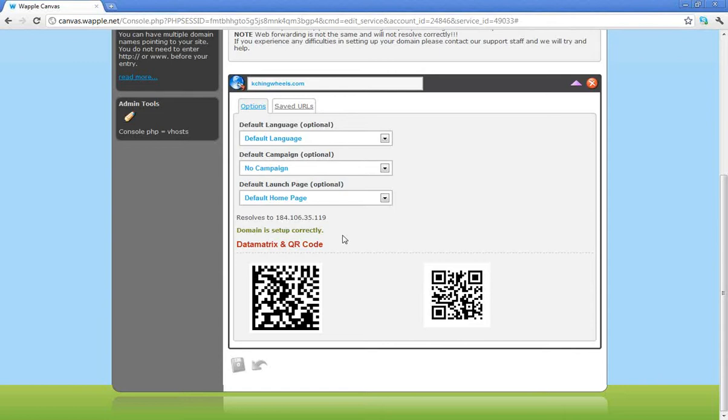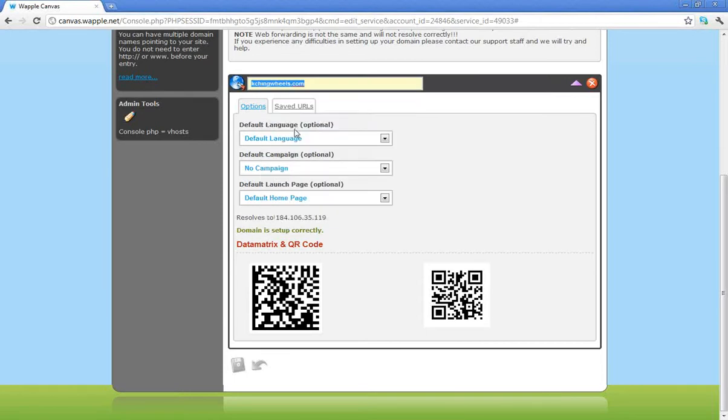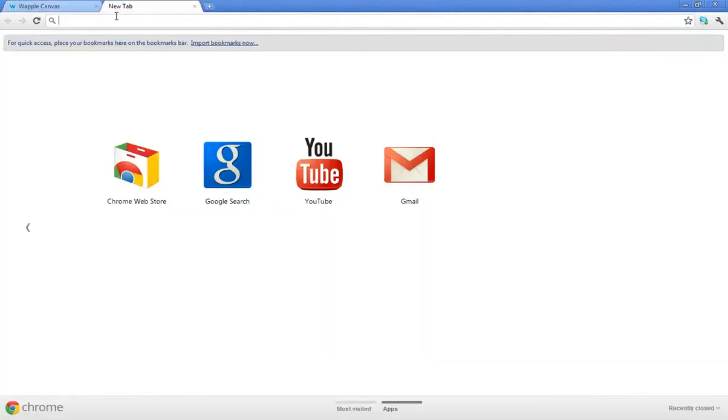We could check it now. We've got the QR code there. So if we go to kachingwheels.com, now I should say that this may not work because it does take a couple of hours at least. Sometimes it could be up to a day for the domain to resolve around the internet. So just be patient and give it a while before you decide it's not working. So we'll just copy that, paste and go.